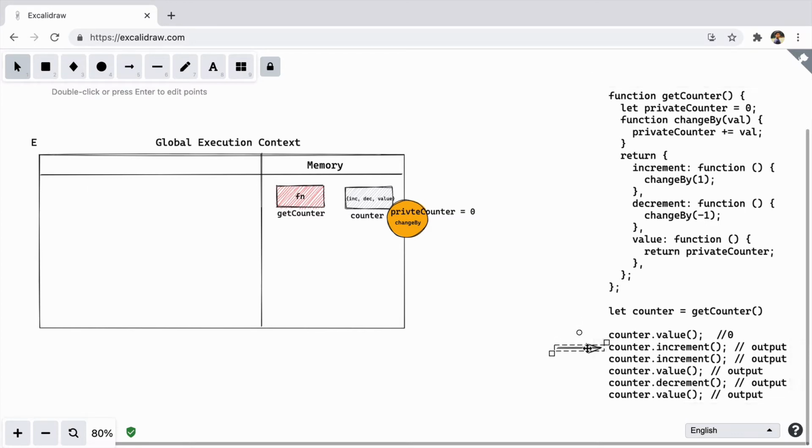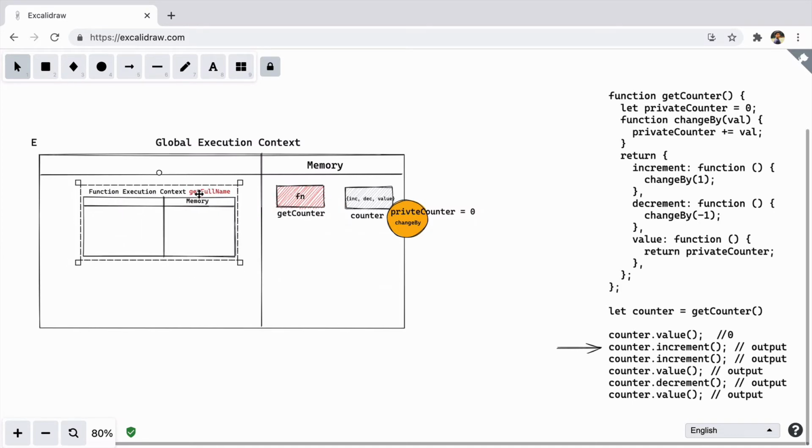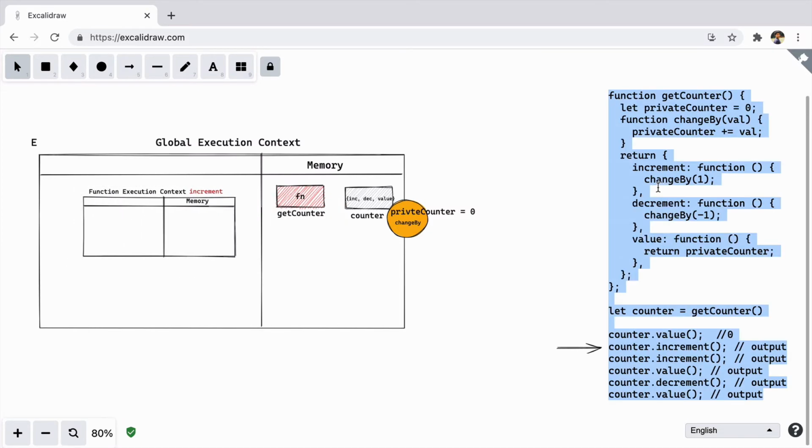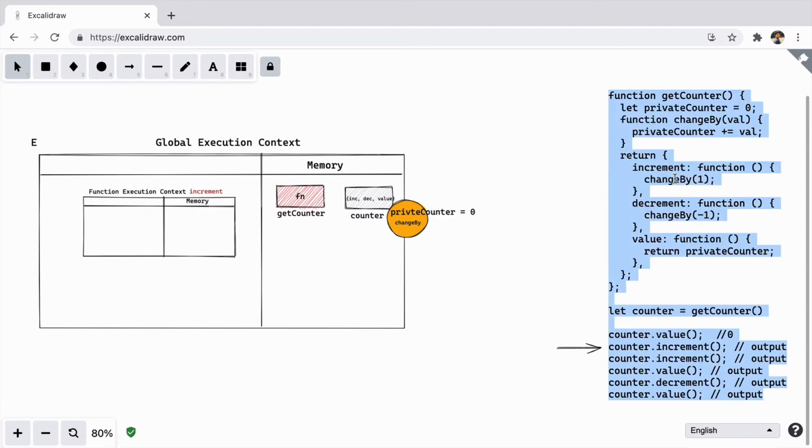The next line says counter.increment. We'll again go ahead and create a function execution context. This is the execution context of increment. And what increment is doing is calling the change by function with a value of 1. Change by is a function that accepts a value and it just adds that to private counter. Right now the value of private counter is 0. Here we are saying change by 1, so we are sending 1 as a parameter. So it will be like private counter is going to be private counter plus 1. So now the value of private counter will change to 1.